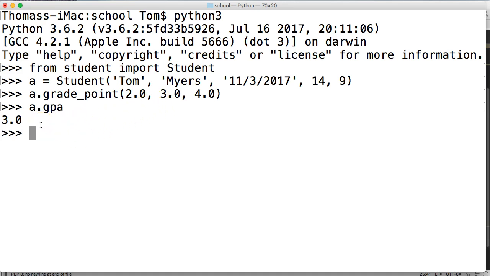So that's how we create the grade point method in our little program here. In the next tutorial, we're going to start inheriting from the students' classes to get their grade point average. So that's why we set this up today.